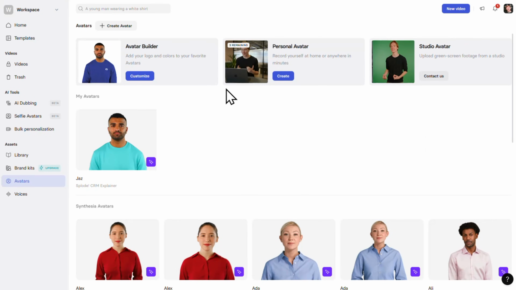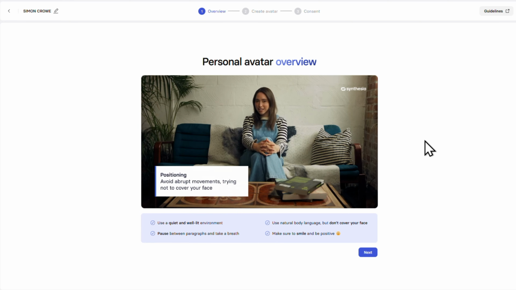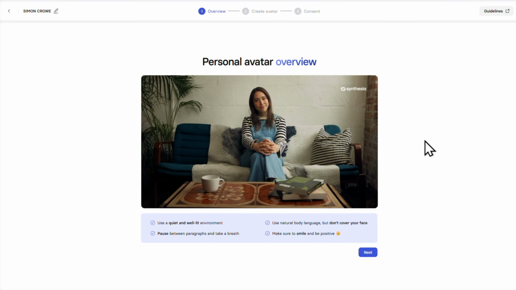But if you want to take it a step further, then you can create a completely custom avatar using your face and cloning your voice so it looks and sounds just like you. Head to Personal Avatar and click Create. And this is where you're going to get some instructions on how to record yourself.